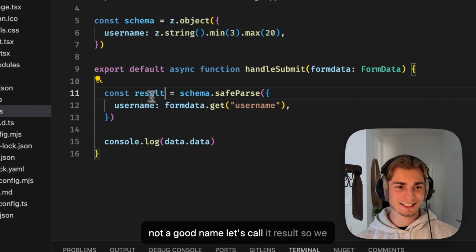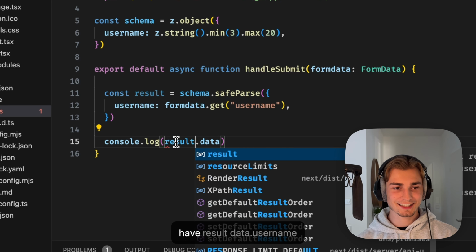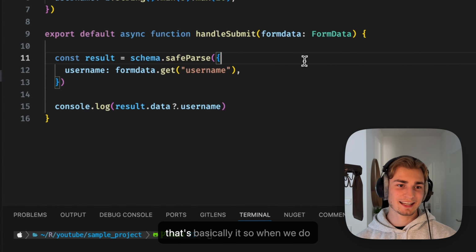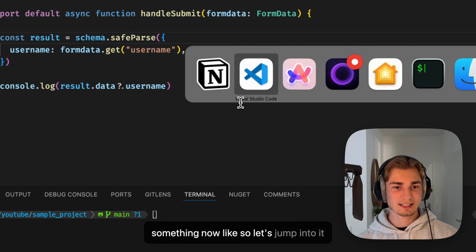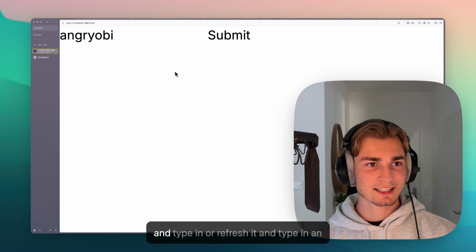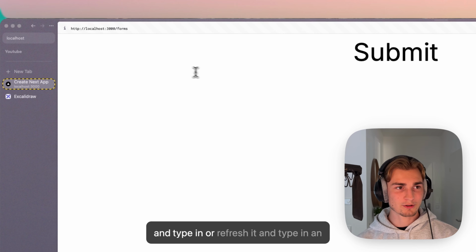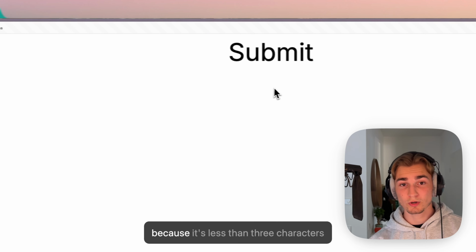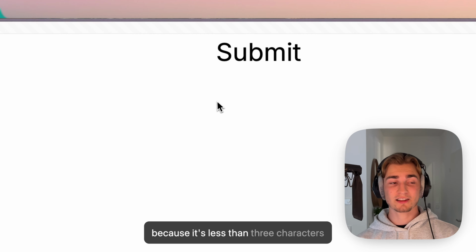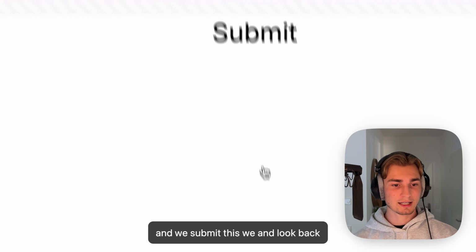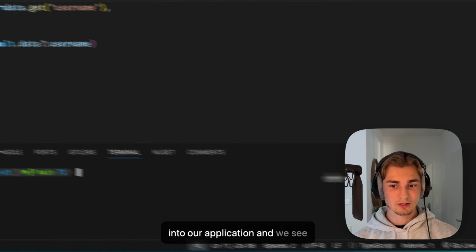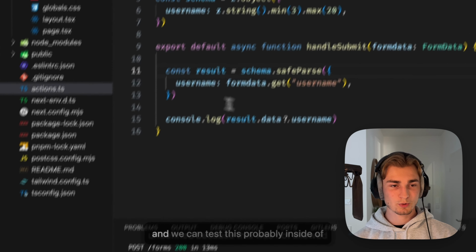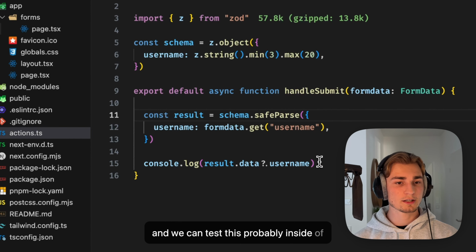Let's call it result. So we have result.data.username. Let's jump into it, refresh, and type in "AN", for example. This should not work because it's less than 3 characters. We submit this and look back into our application, and we see undefined because this was not allowed.